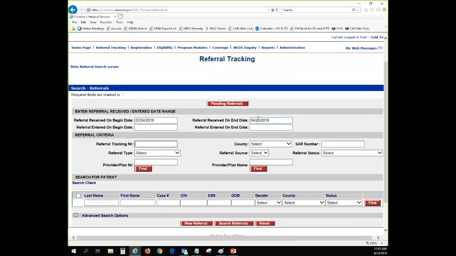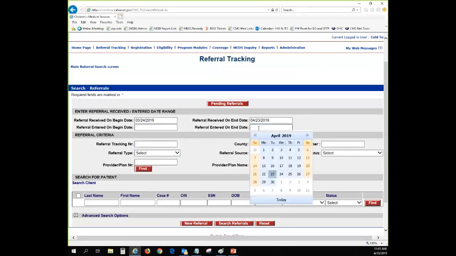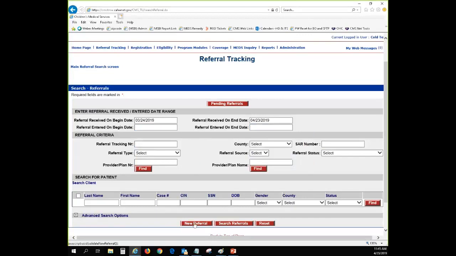The functionality remains the same. The system defaults to a 1-month date range, and you can continue to search how you normally would search. The only difference, like I mentioned, is the renaming of the two fields and also adding the two new fields. So if you wish to search by the referral entered on date, you can put the dates that you want to search by in the two fields for the referral entered on begin date and the referral entered on end date. Now before I explain, let me go ahead and go into the screen.